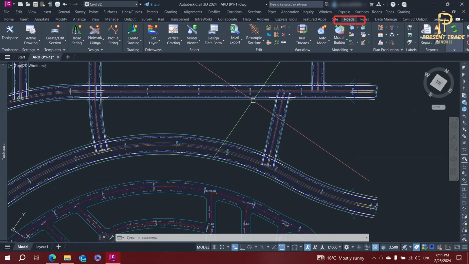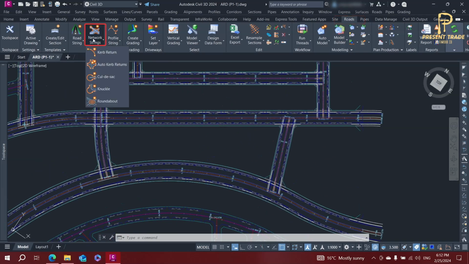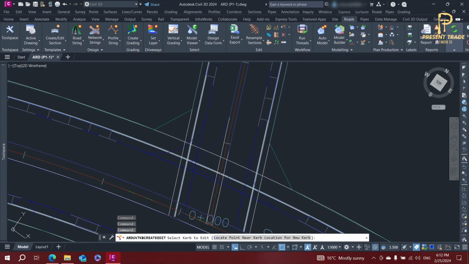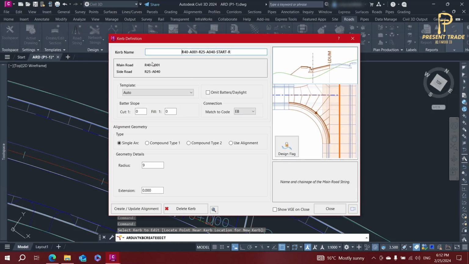Start with your drawing and ensure you are in the Road tab, then click on Network Strings. Now, if you want to create a single curb return, you should choose the first option, Curb Return. Select the location where you wish to create the curb return and a window will appear, allowing you to edit all the settings of the curb return. In this video, we will create a curb return with a 15 radius.